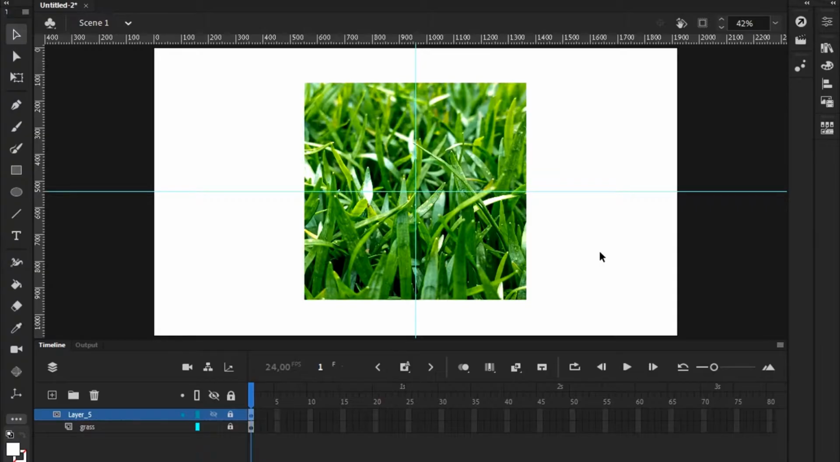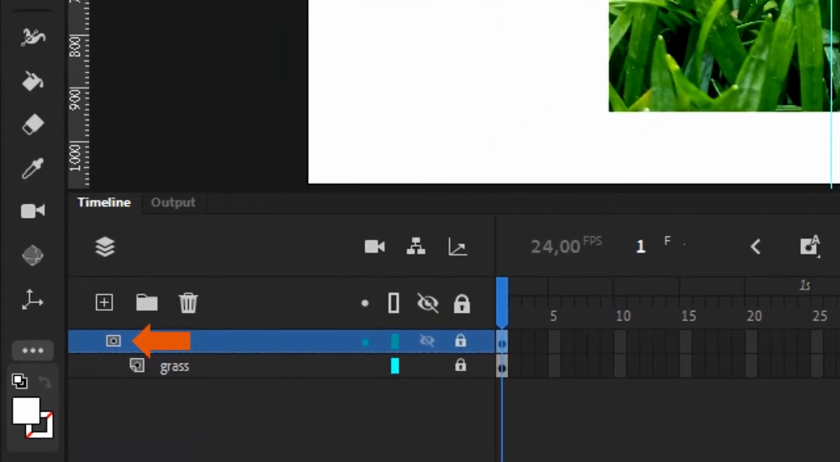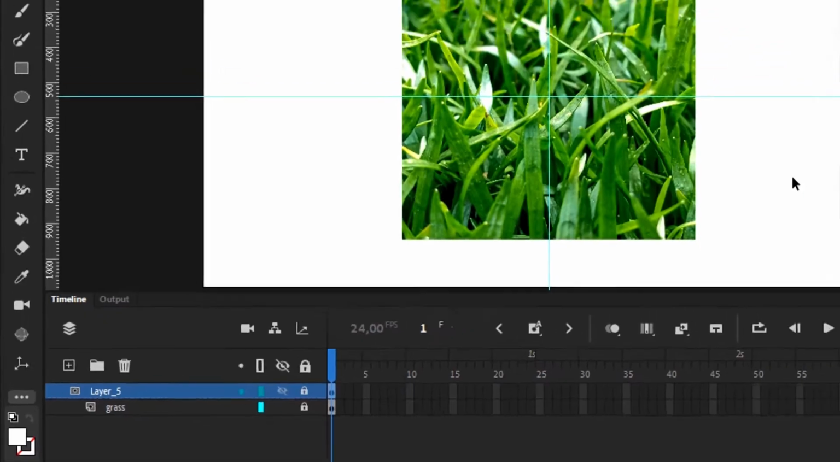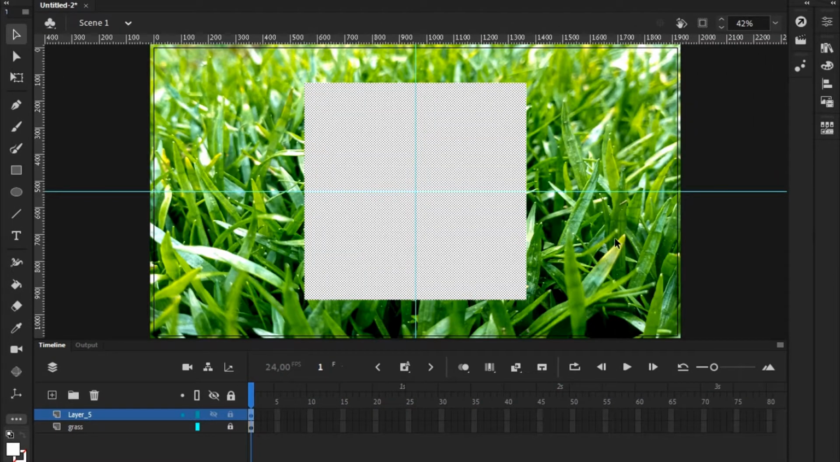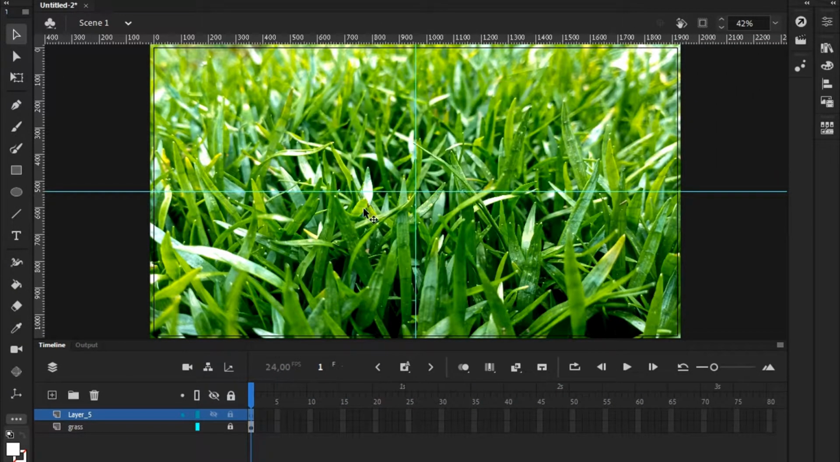A mask layer icon indicates the mask layer. The layer immediately below it is linked to the mask layer, and its contents show through the filled area on the mask.